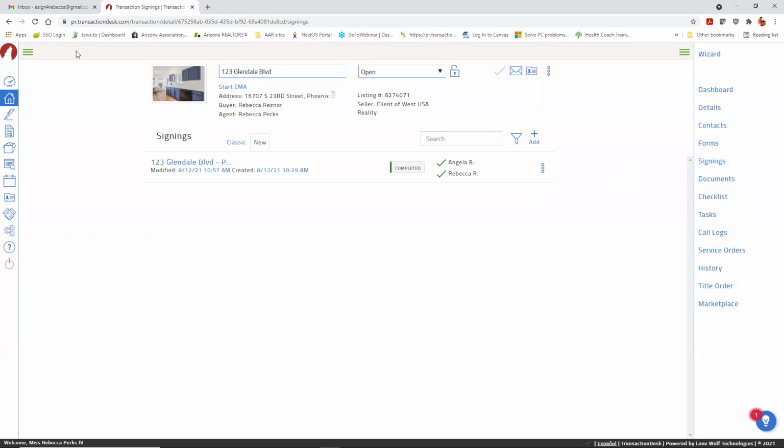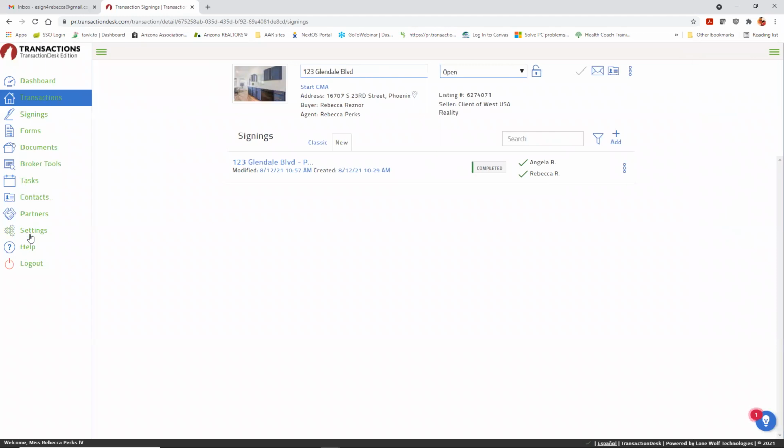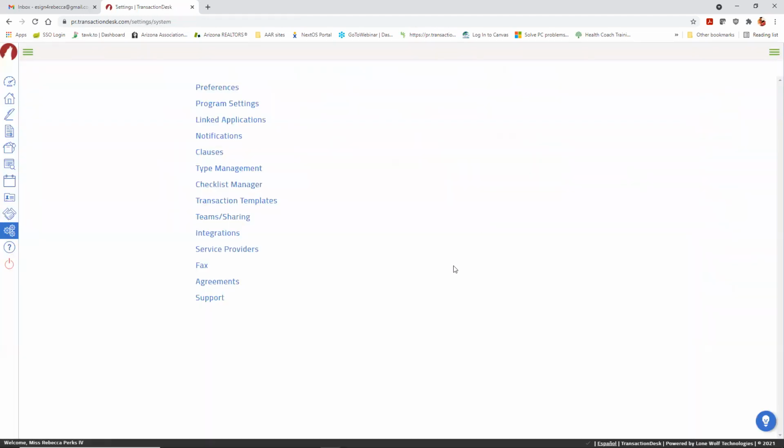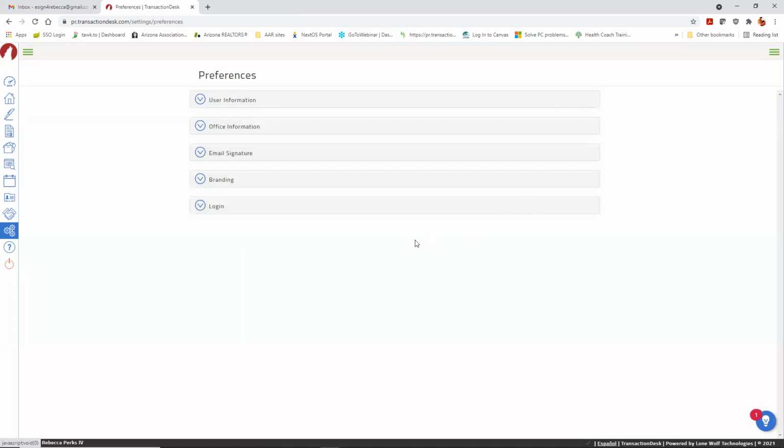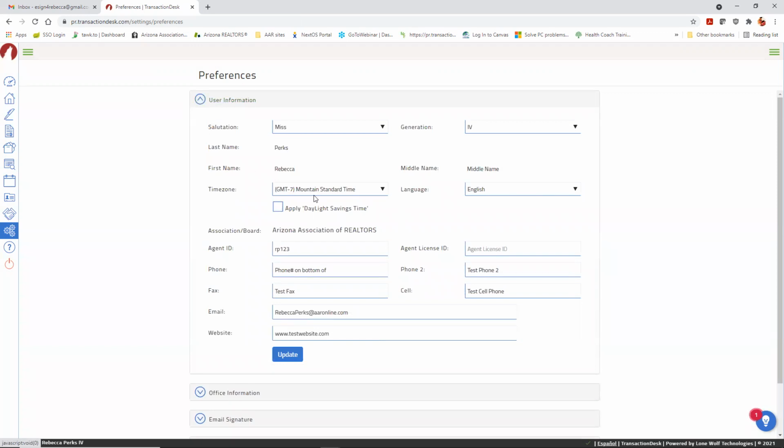So the way we do that is in the settings section. So let me go through the settings real quick. Your preferences at the top is your profile. If you ever want to check on your profile, you can come to user information, change your time zone. Remember, we do not do daylight savings. So if you're getting documents back showing that they were signed an hour before or after and you're not sure why, check your profile for your daylight savings and make sure it's unchecked.